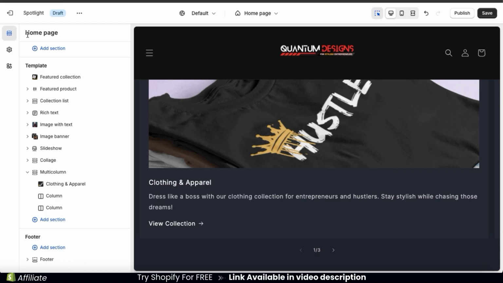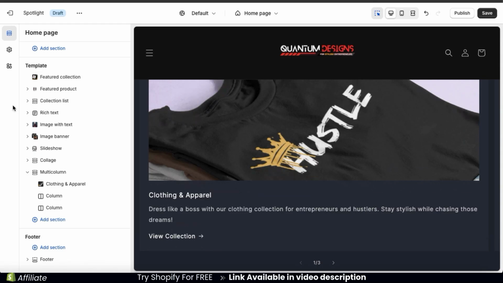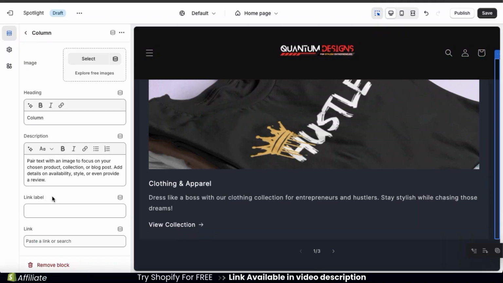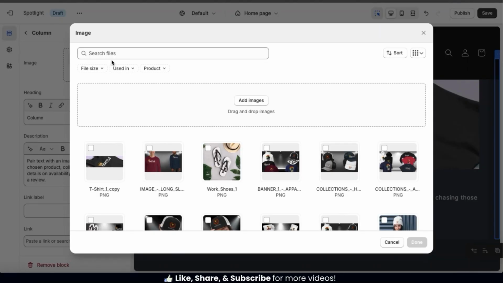So the first column in my multi-column has been set up to showcase my clothing and apparel collection. So to customize my second column, let's click the second column block here. I can then go through the same process to add the content for my second column.